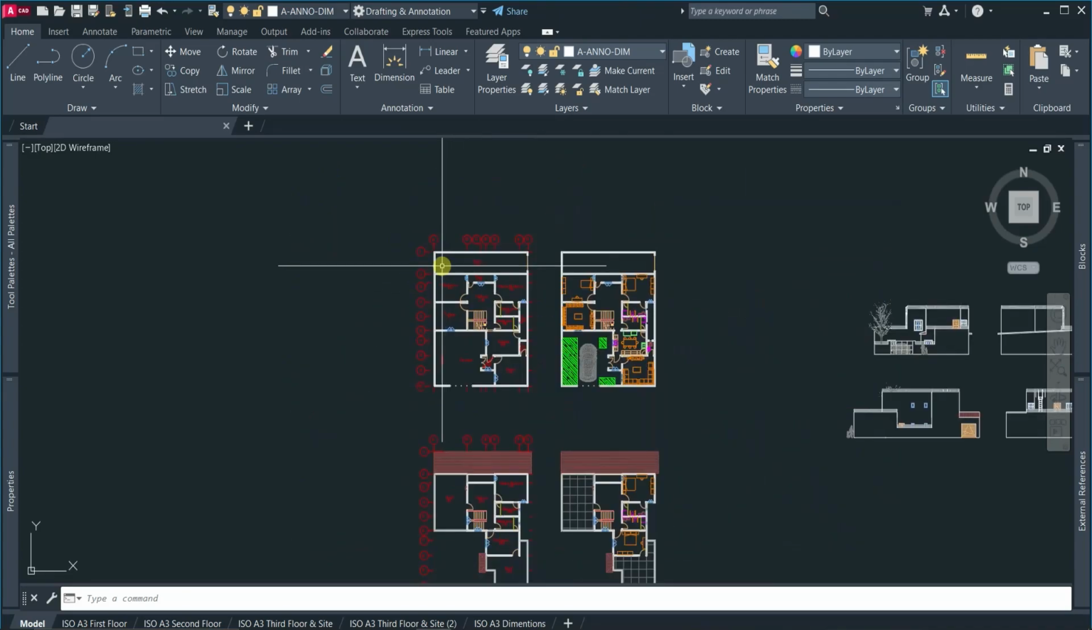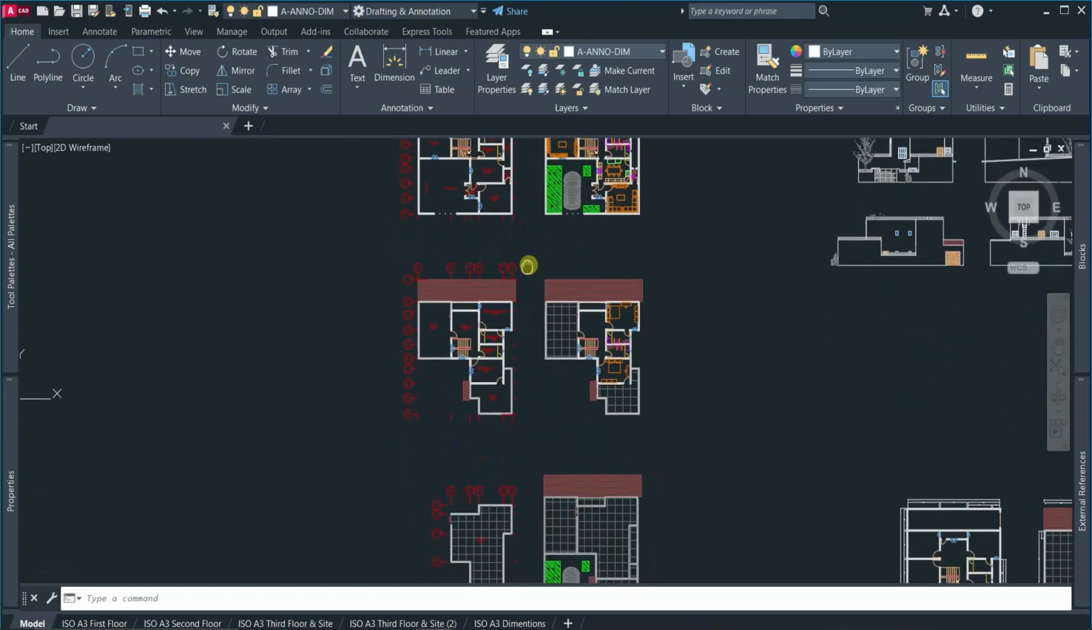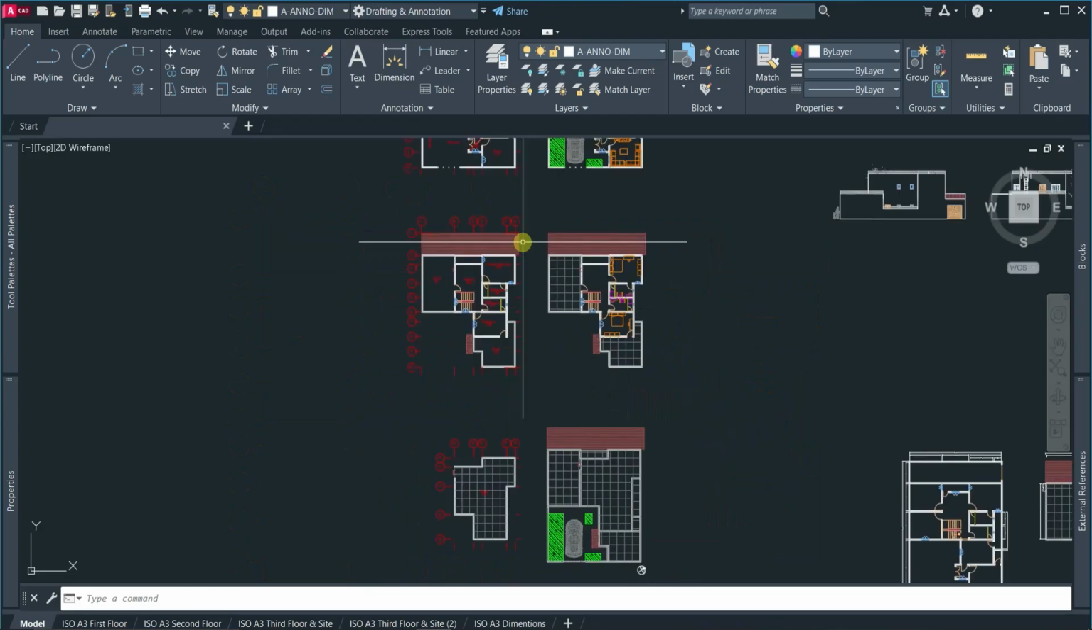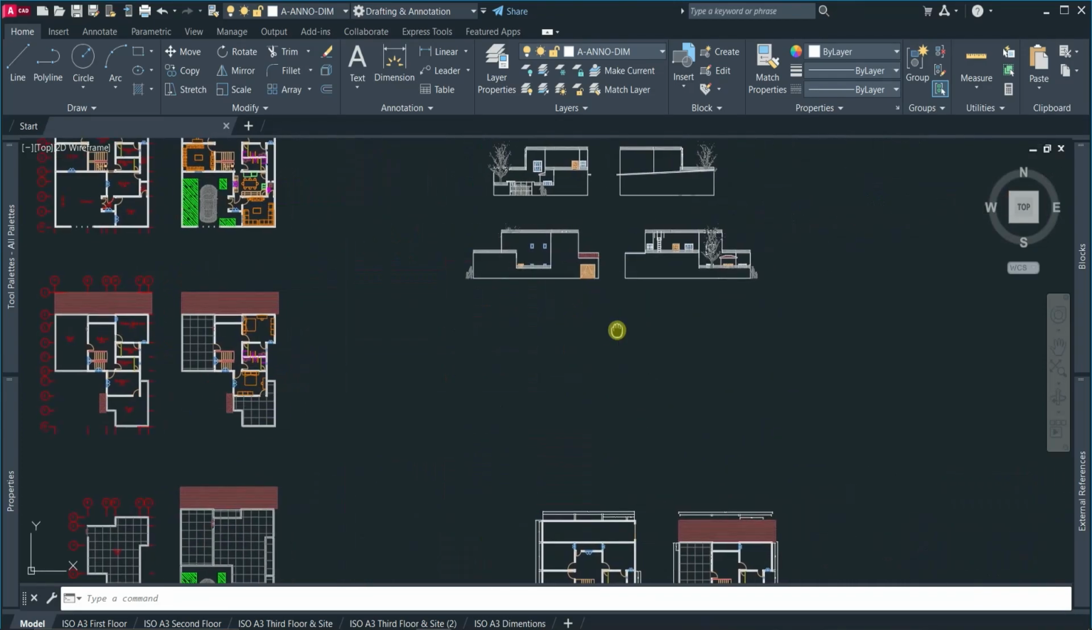Now notice here is an AutoCAD file of a two-story building already containing a grid, which will be very helpful for us as we progress in the project.